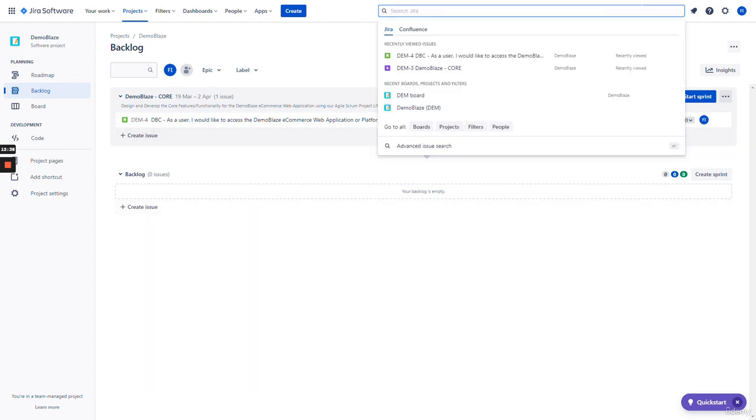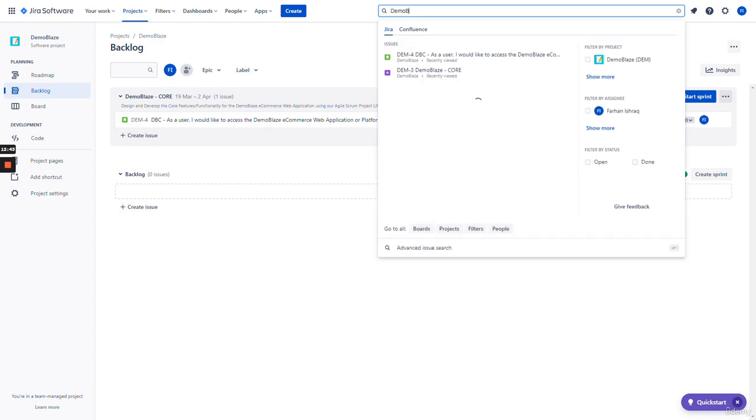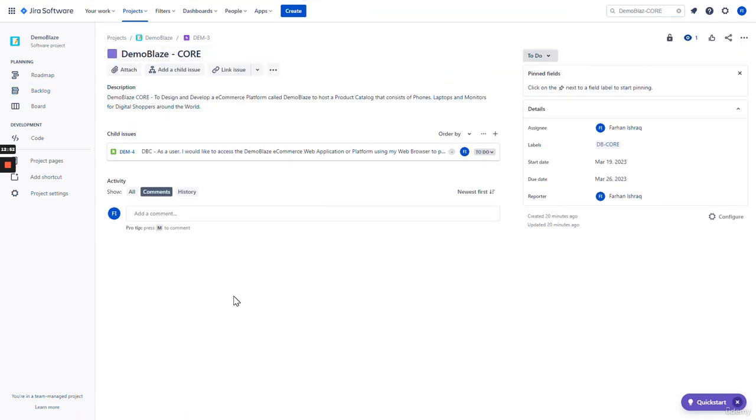Furthermore, if we search for the Demo Blaze core epic, find it here and click on it, now you can see that the user story is in fact associated with this Demo Blaze core epic. This will be our first user story in this epic, with several others in the collection that are related to this epic and sprint.